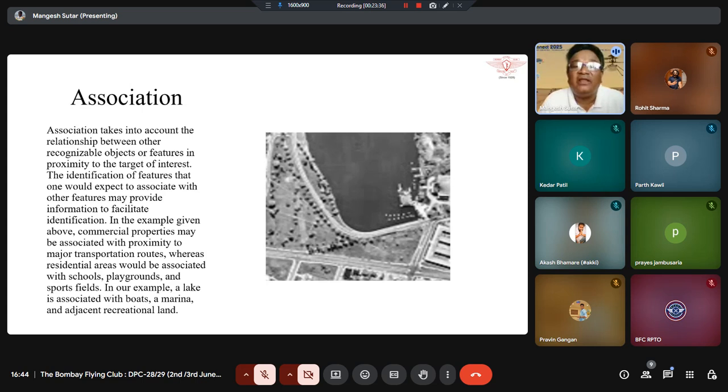Like a lot of times when we take the images, there is always a background in the image. So what is the association with it? Association takes into account the relationship between the other recognizable objects or features in the proximity to the target of interest. The identification of features that one would expect to associate with other features may provide information. Like sometimes we take a long shot of the towers just to make sure which area this tower belongs to. So that is the association.